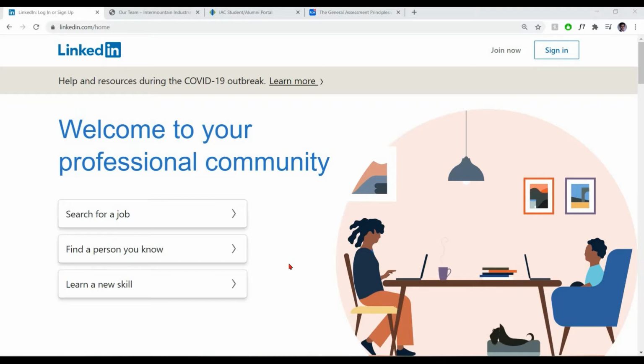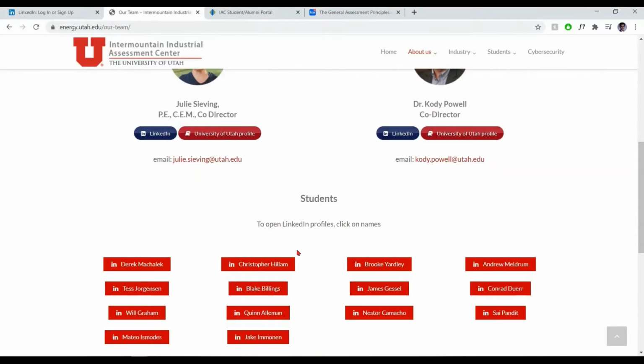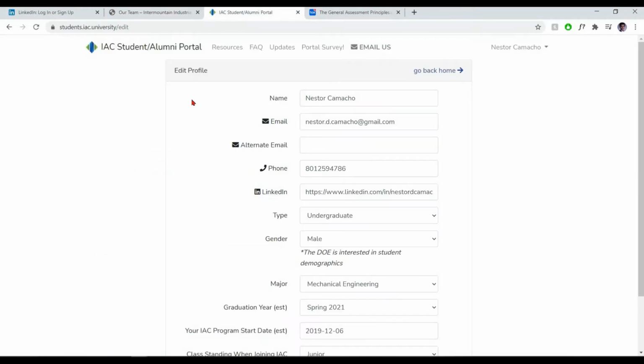And it's actually encouraged that all in-round IC students create a LinkedIn account. For example, we actually link to all of our students' LinkedIn pages from our website. And additionally, you can actually link to your LinkedIn page from your IC student portal.